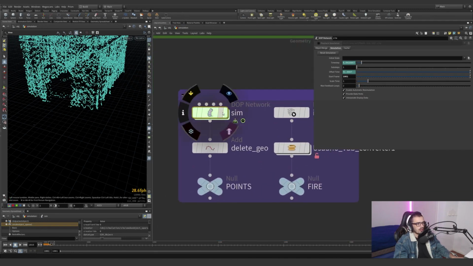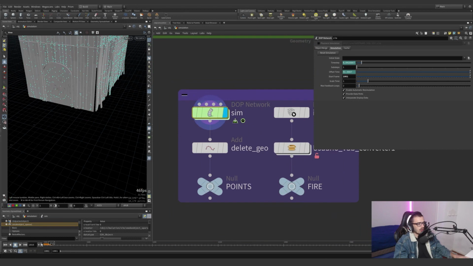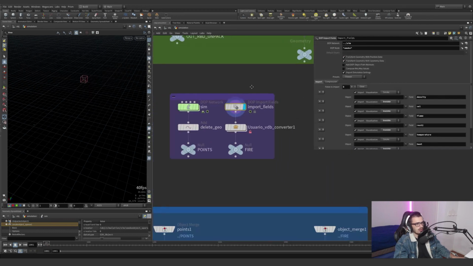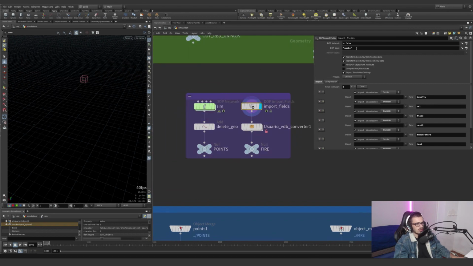The only thing I needed here is to grab my simulation. Let's go to the first frame, and I'm just merging the RBD. Then I'm deleting the geometry but keeping the points, and I'm importing the fields, dragging this one here, and just DOP node the smoke object. You need to have these symbols here. And I did a pyro, but instead of rest, I changed for flame.